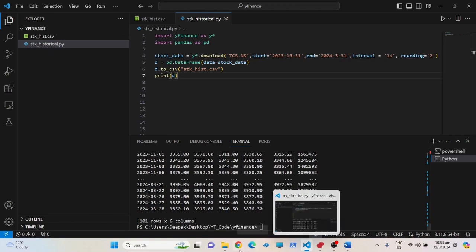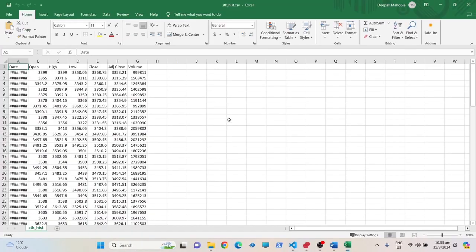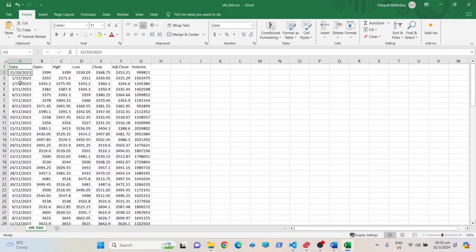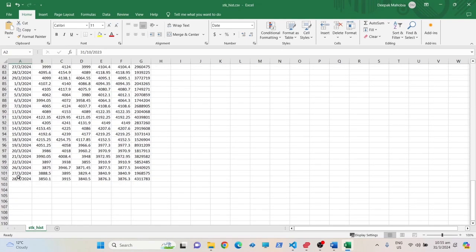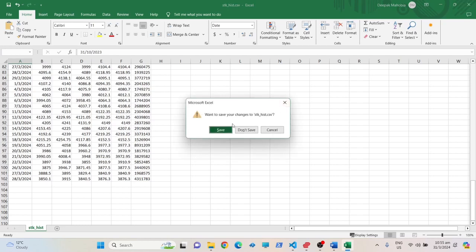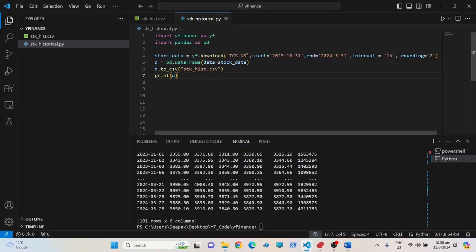Now if I see it again, coming to this place and then triggering it, okay. Now you see how many, 30, from 31st of October 2023 till this date. Okay. Now I will do another thing. What I am going to do is change this to, let us say, Apple.